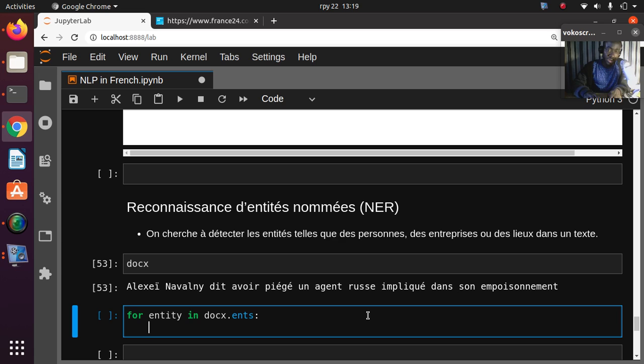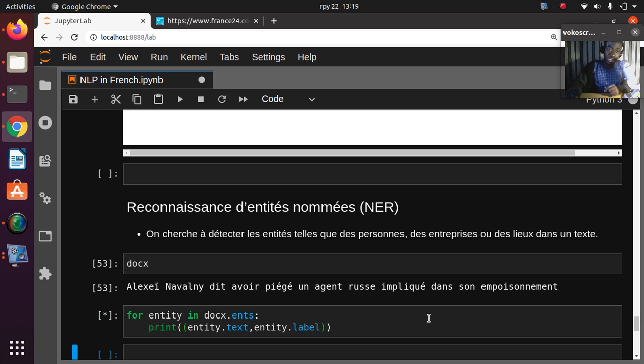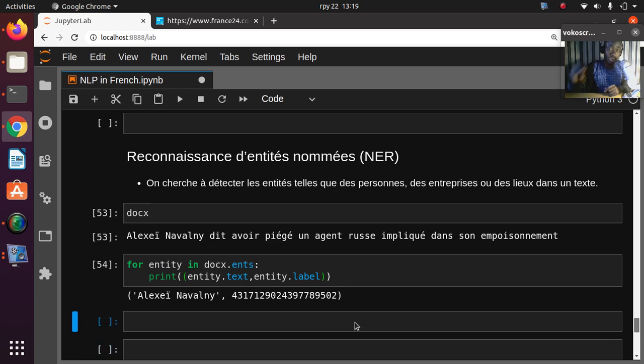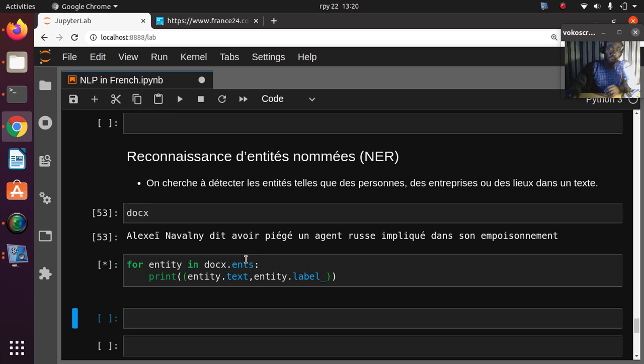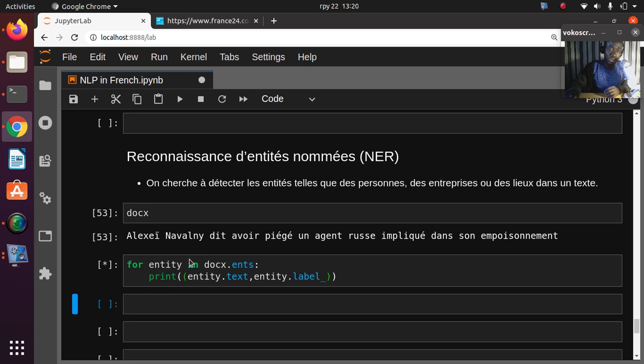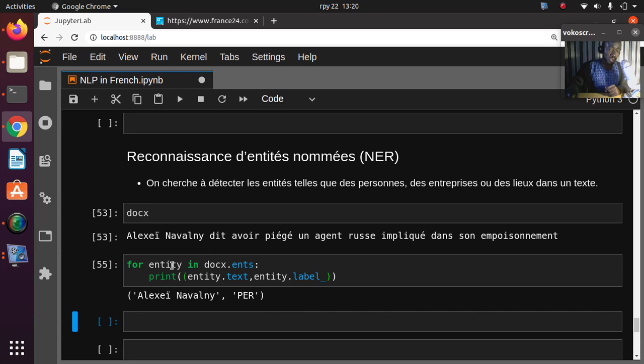Then I can just print the token itself, or the entity.text, right? This is going to be the token. Then I can go with the entity.label. If I go with label, as we already know, this is going to give us the entity type, but it's going to give us the number, right? But in case I want the string representation, I just add the underscore. So there's only one entity there, which is Alexis Navel, right? That's the only entity there because it's just one person, and it's a person, right?